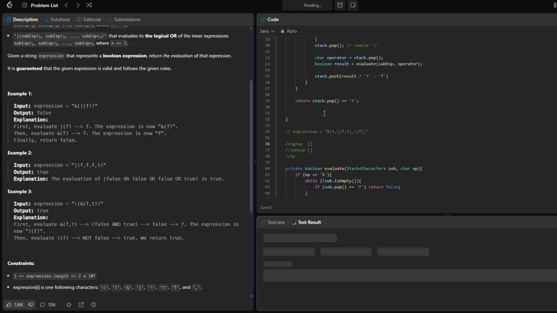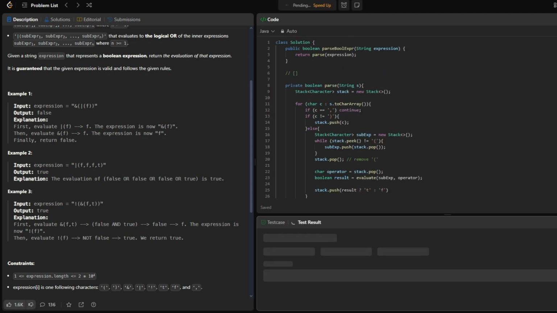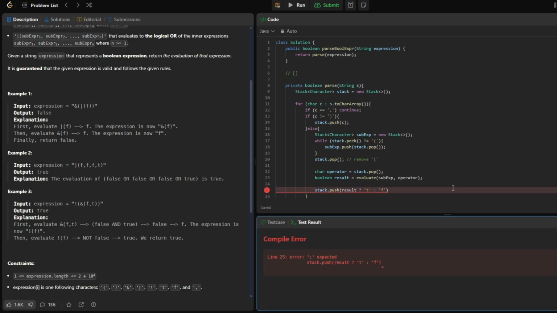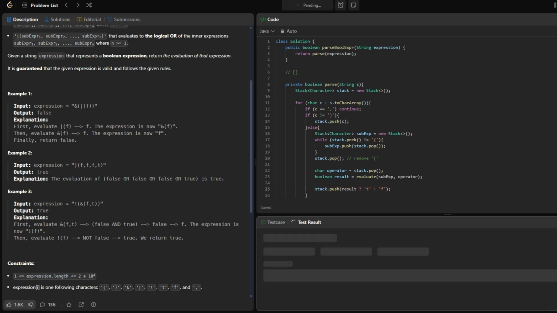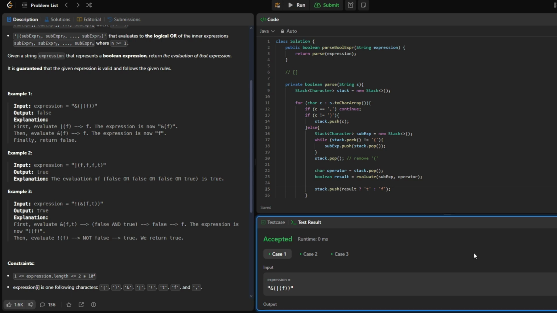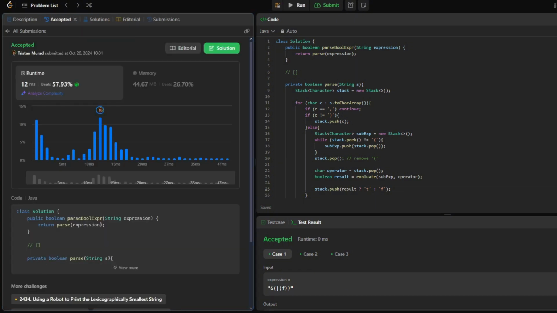So if we run this, it passes our test cases, and if we submit it, it passes all solutions. So this has a time complexity of O of n, where n is the length of our input string, and that's it.